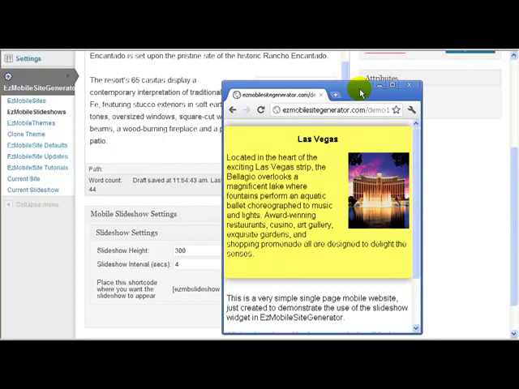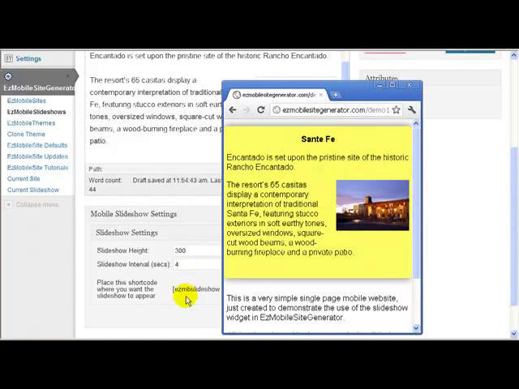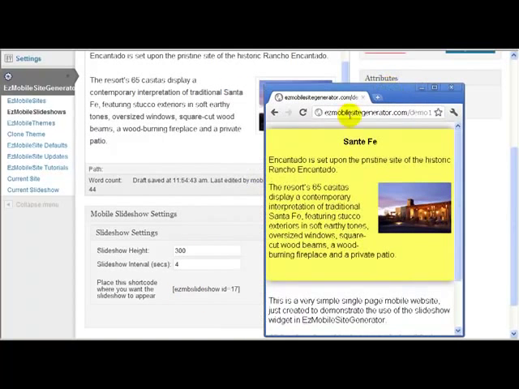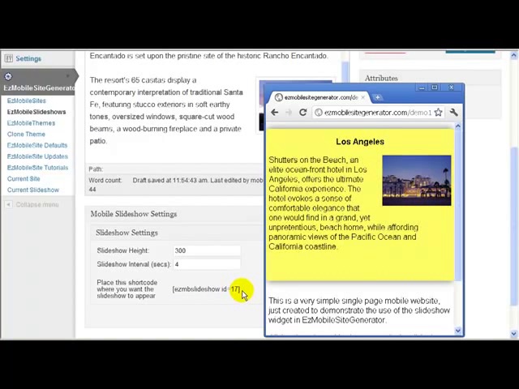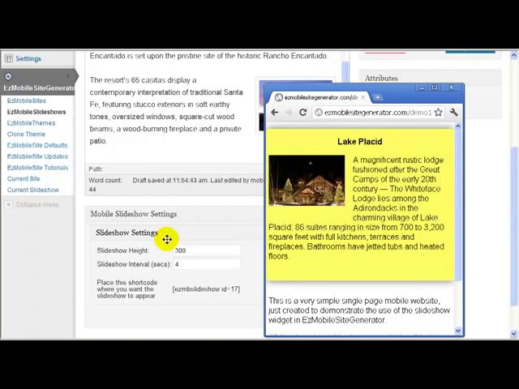Now, to actually get that into your site, the only thing you need to do is paste this little shortcode here into the editing area of your site in this section up here. So it's very, very straightforward. There's not really very much to do.